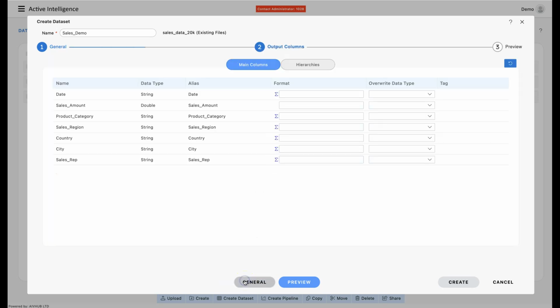Click on the output column. Now when we click on output column, it will present us with all the fields available in the Excel data file.